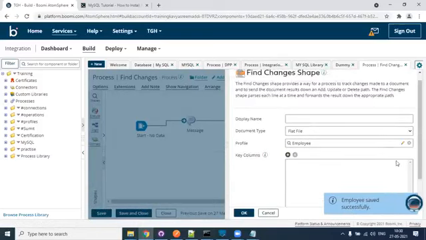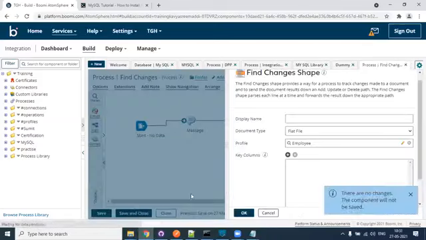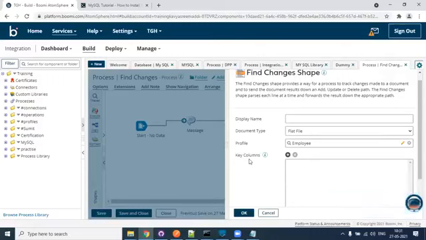Now it is asking us. We created a profile, which is pretty simple. After this, we have to give key columns. Key columns means the set of columns that will help you identify each record individually. It may be one column or a set of columns. In our case, which column will help to identify each record individually?